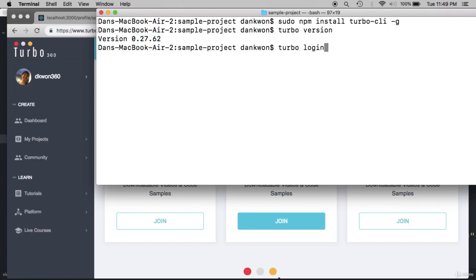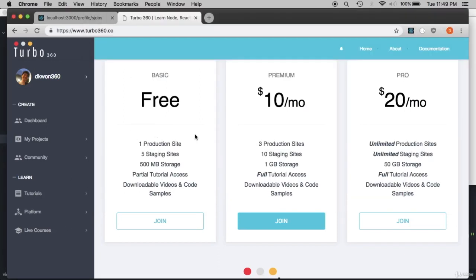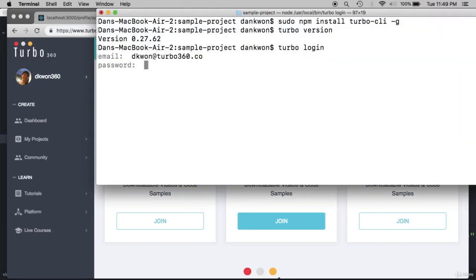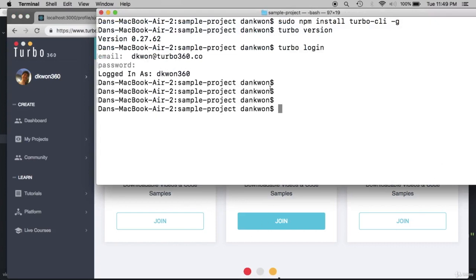Next thing you want to do on the Turbo CLI is log in to the CLI. So you do turbo login, and then you enter the account email and password that you use to sign up here as well. So it's the same thing. And then we're good to go.